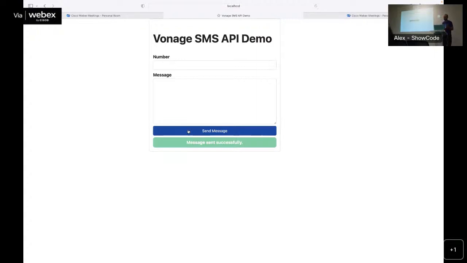Yeah, so that's basically done what we said on the previous slide, which is we sent a request to our app running on localhost with our form data in. The route that accepted that request takes that form data, the number and the message, and uses that to send a request to the Vonage SMS API, and then that's sent our SMS for us. And the message sent is just based on the response that we got back.